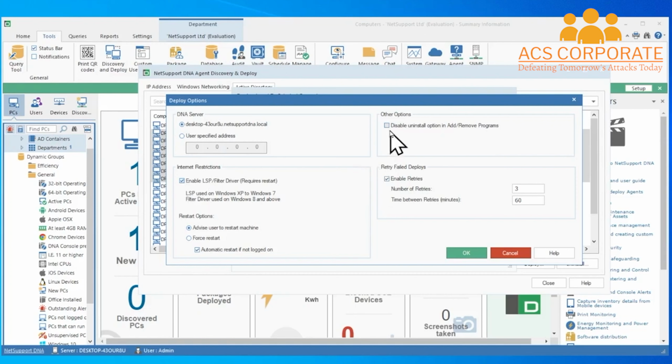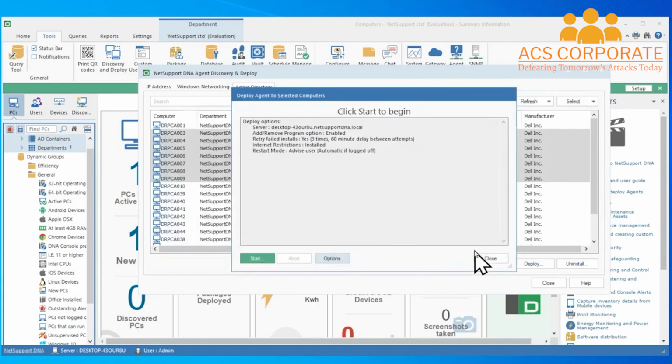Other options you might want to consider: you might want to remove the option to uninstall things in Add Remove Programs. If you tick the box, that will disable that. And if there's a problem with the deployment, you might want to enable some retries. So you could put 4, 5, 6, 7, however many times you want in there, and the time between retries. Whatever you want to choose, make your options, and when you're ready, just simply click OK.